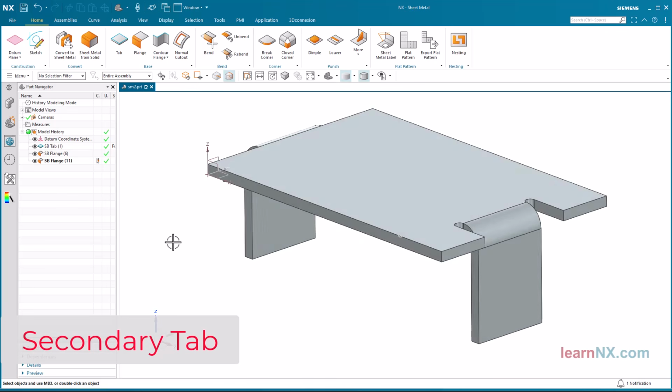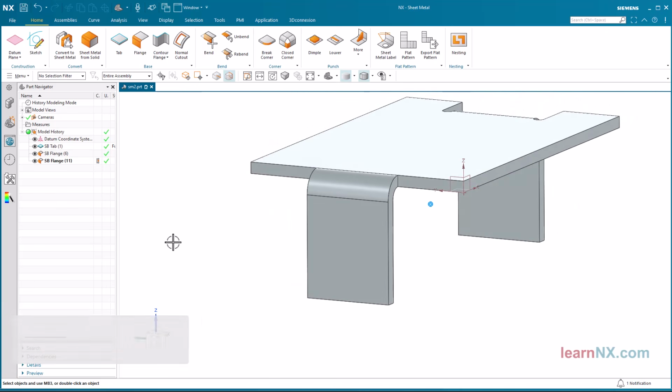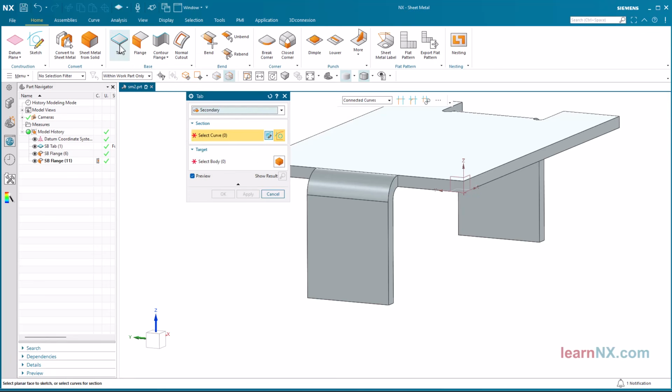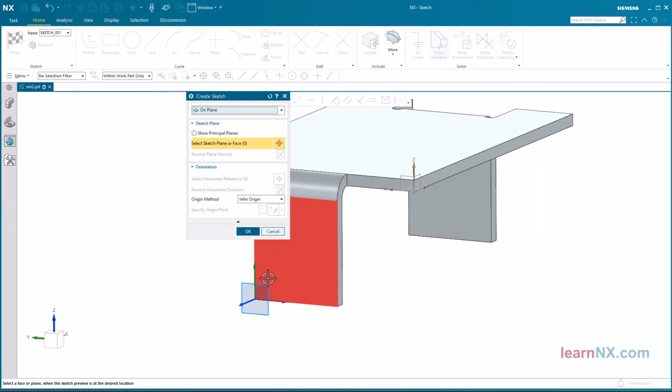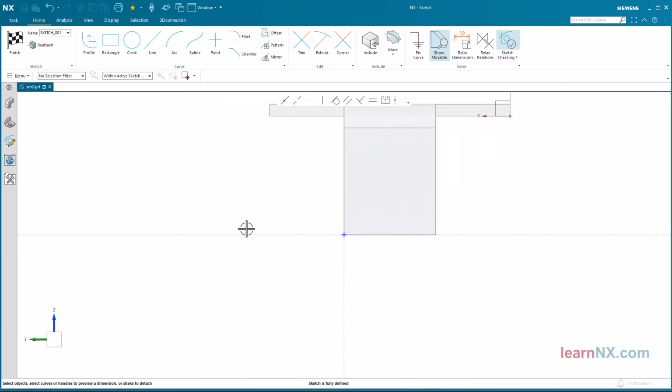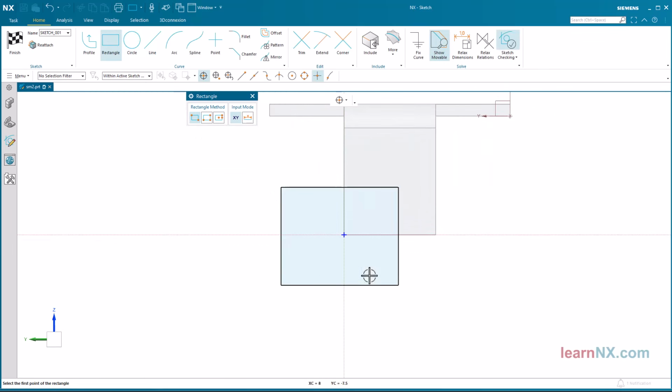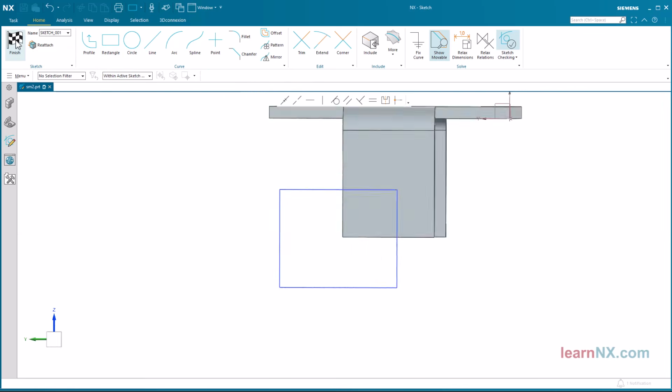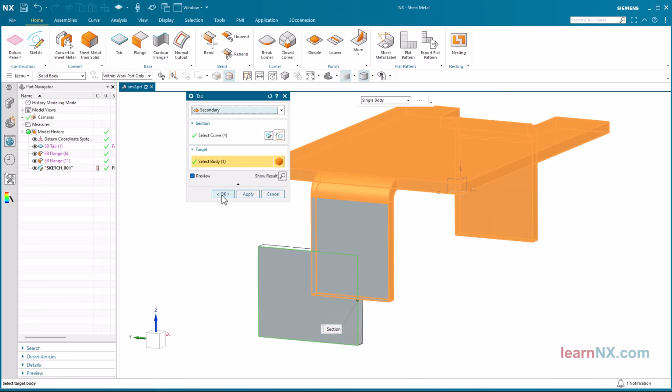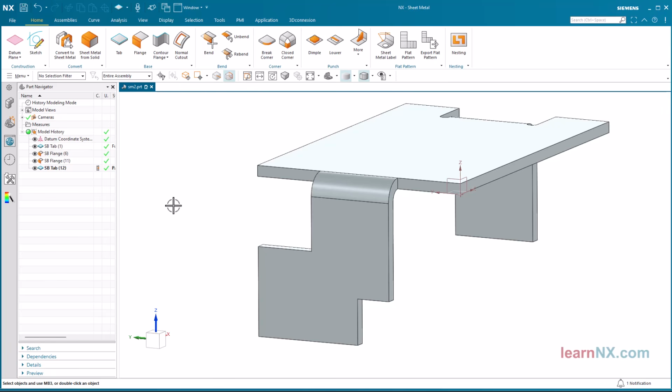Secondary tab. A flange is always rectangular at first. To change the shape, you can add planar areas using the tab command and the secondary option. A brief example. If a sketch is placed on this flange, an additional planar area can be defined. Once the sketch is complete, the material thickness is adjusted, and the area is united with the component.